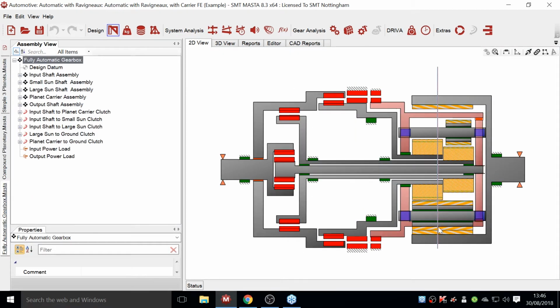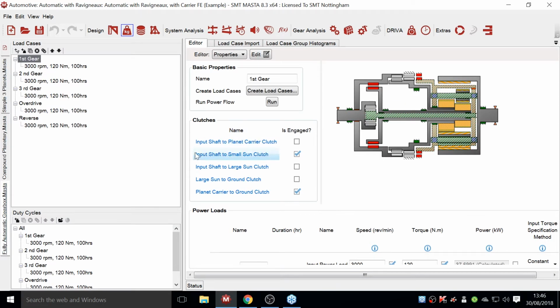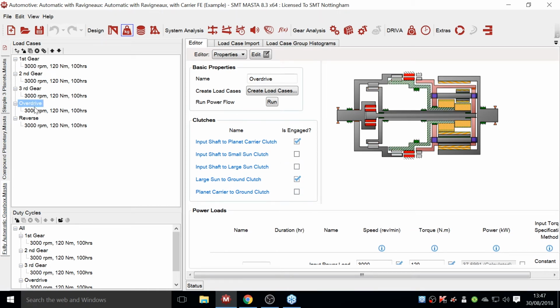So in this example, again, it's very similar. We've got a couple of suns, a couple of sets of planets, and an annulus gear. We now have a series of clutches to load the planetary gear set in a number of different ways. So in the load case settings, in the design states, we can specify which clutches are engaged. So in each different gear, there are different clutches engaged.